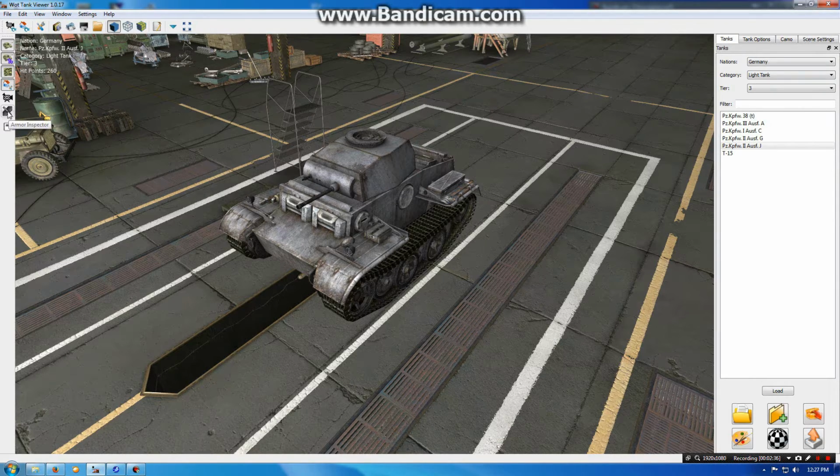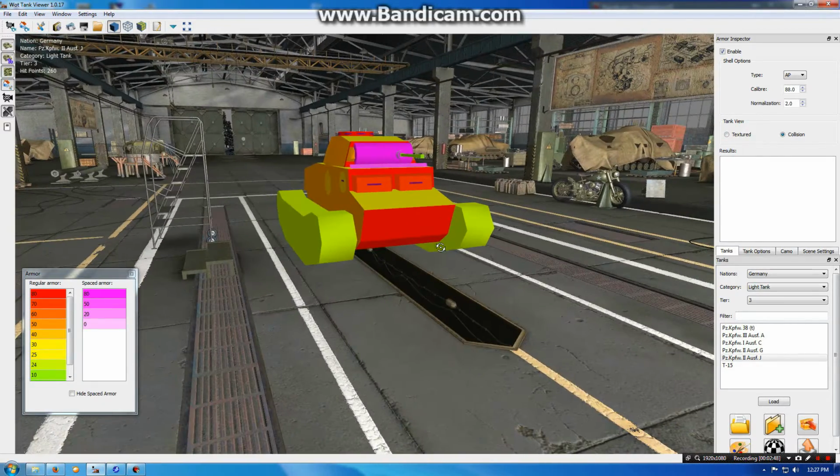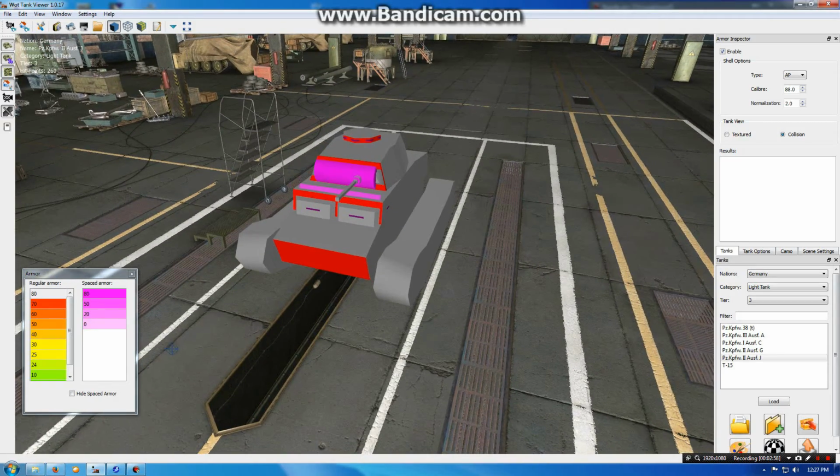This is called Armor Inspector. Click on that, and it shows up. And you can go from what's called the textured, which is the surface of the tank, to the collision model. Now, these colors represent thicknesses of the armor, and you can click on a particular color and it'll show you every place that armor thickness exists. Now, the red through yellow are the standard armors, and the bluish are spaced armors. You can also go down here and click hide the spaced armor.